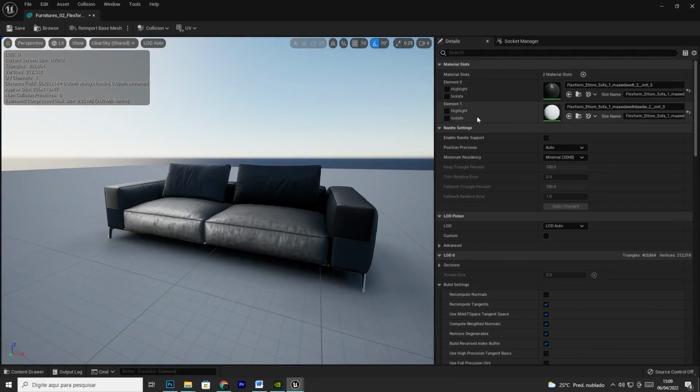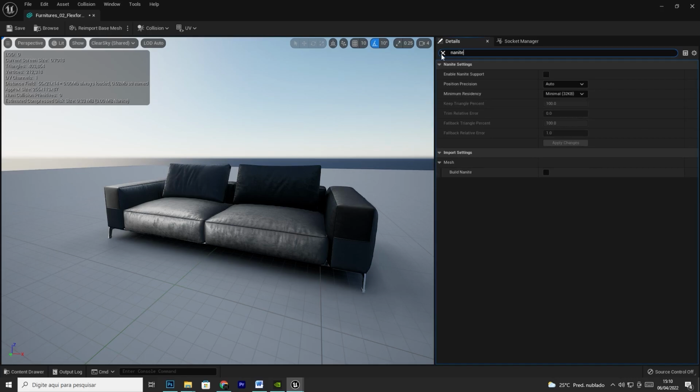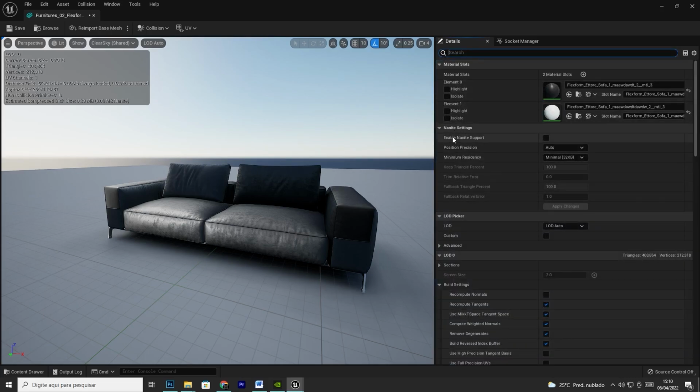Okay, so you have the slots of material here as we saw in the migrate class. We're going to associate the correct materials here, and here you have the Nanite settings, or you can search Nanite. Okay, it's right here. You have the option of enable Nanite support. When we click here, we need to apply changes.